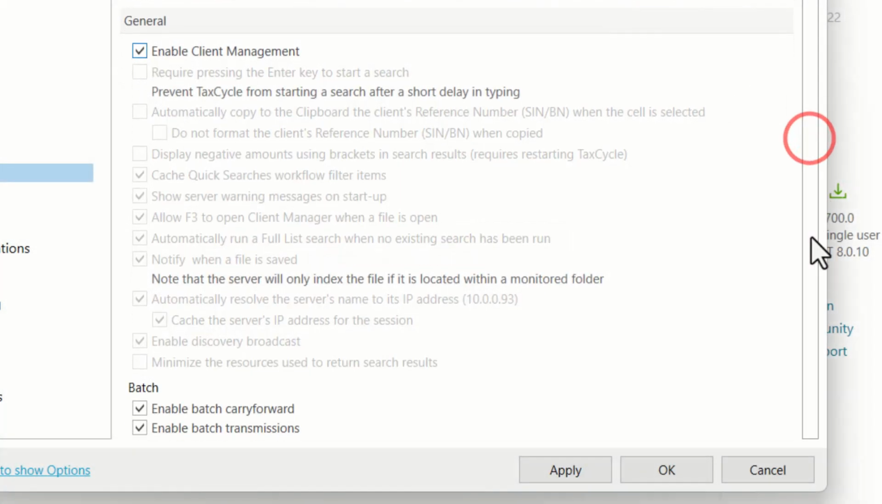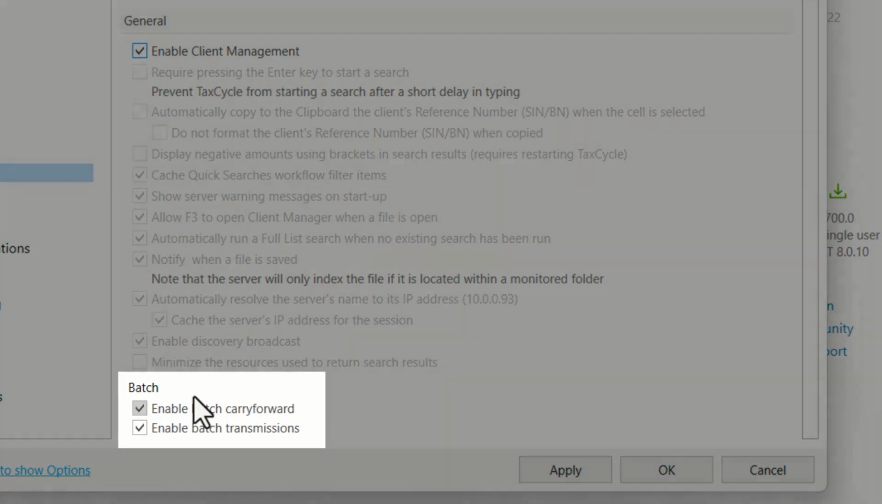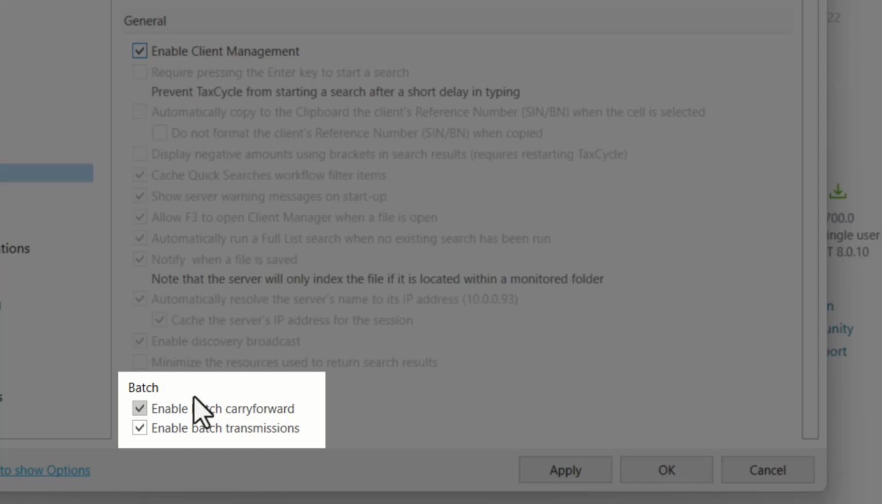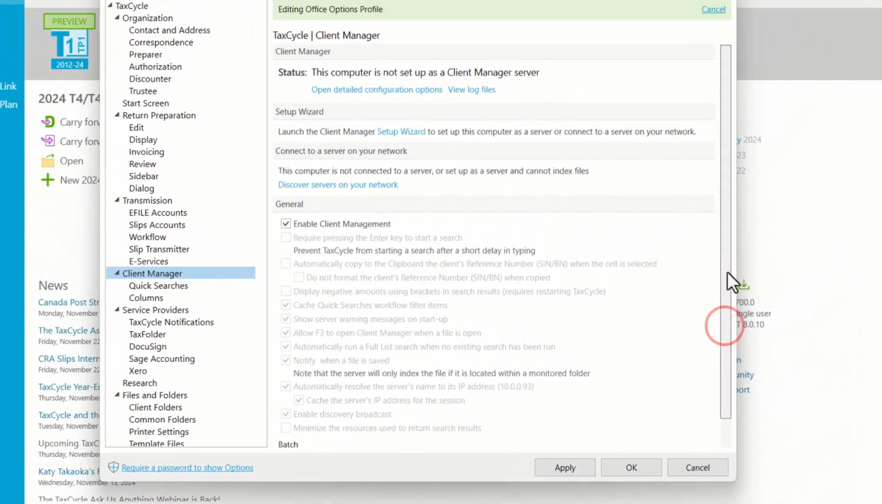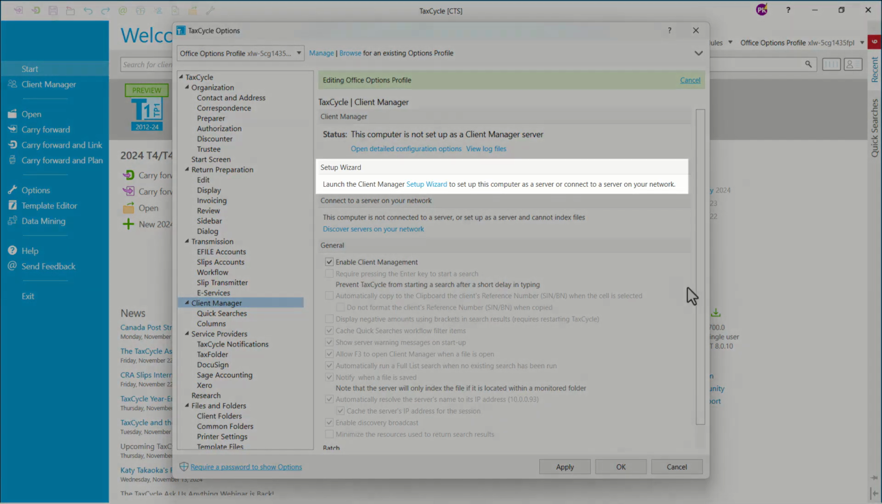And lastly, we have batch operations options down here. Whether or not you actually allow Client Manager to do batch carry forwards and batch transmission, that is something you would like to select here. Now let's scroll up and start the setup wizard.